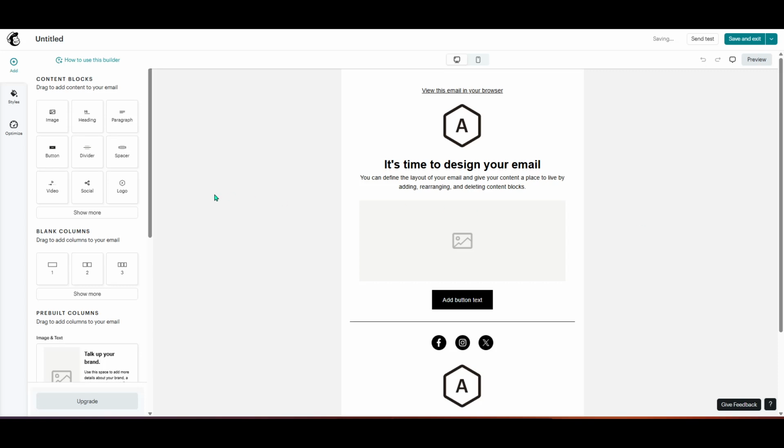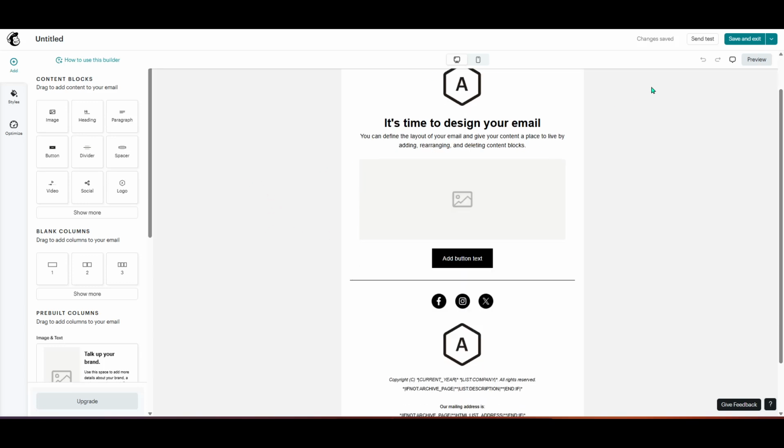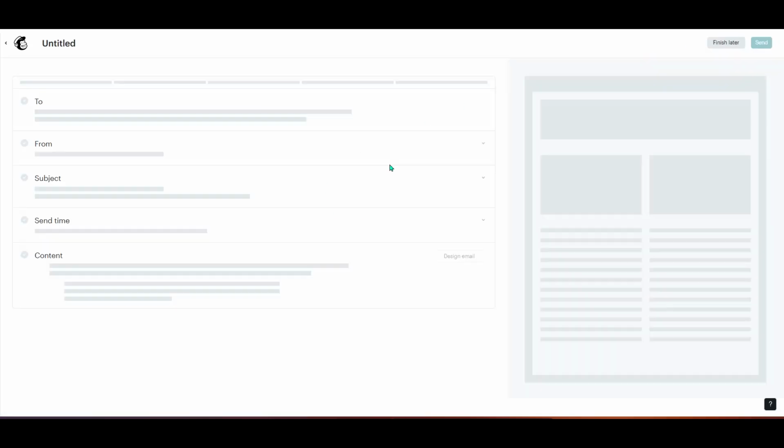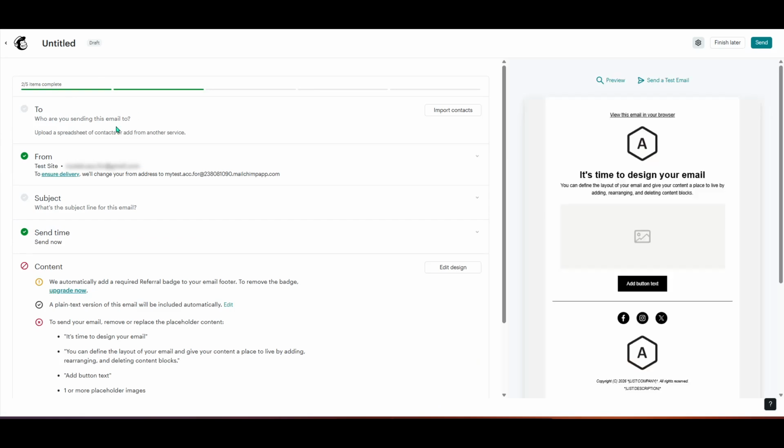When you're happy with the design and content, click Save and Exit. You'll be taken to the setup screen. Here, Mailchimp lists the items you need to complete before sending, such as who will receive the email, the subject line, and other key details. Select your contacts or the audience segment you want to reach.